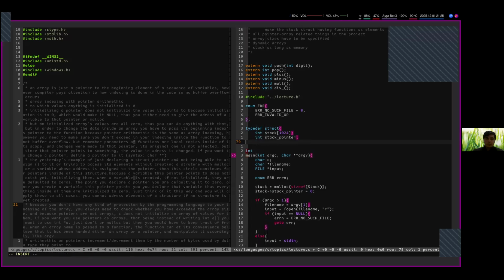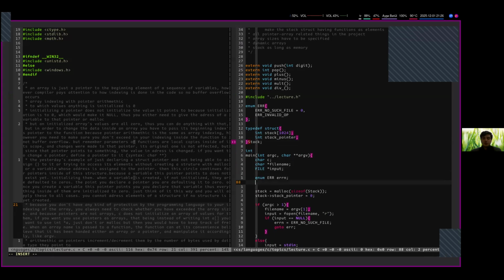And this is the struct named stack. Now it's giving errors because the file here defines a different stack. But just for demonstration purposes, we're not going to be holding that on there. So yesterday we tried to do something like this.